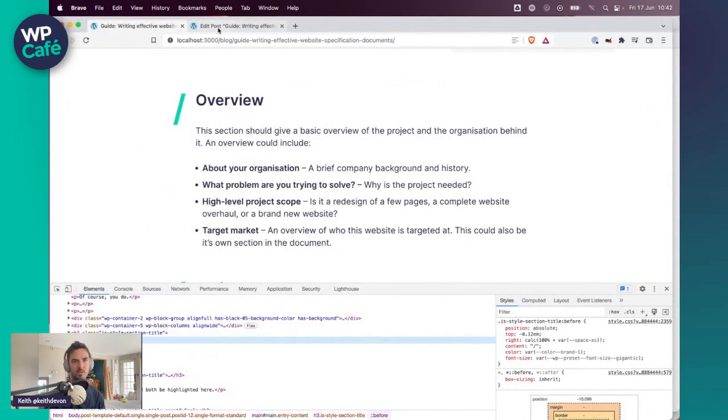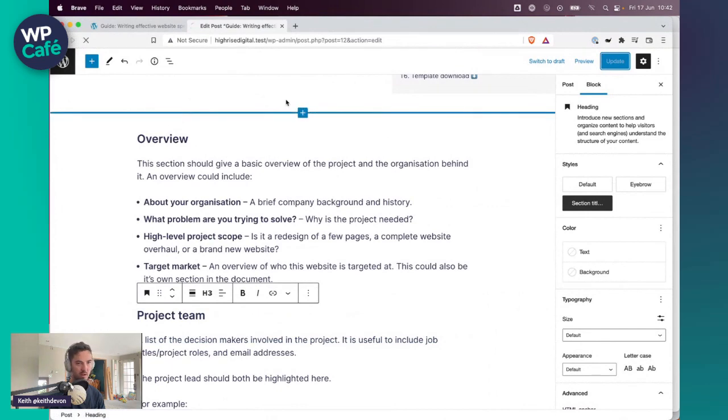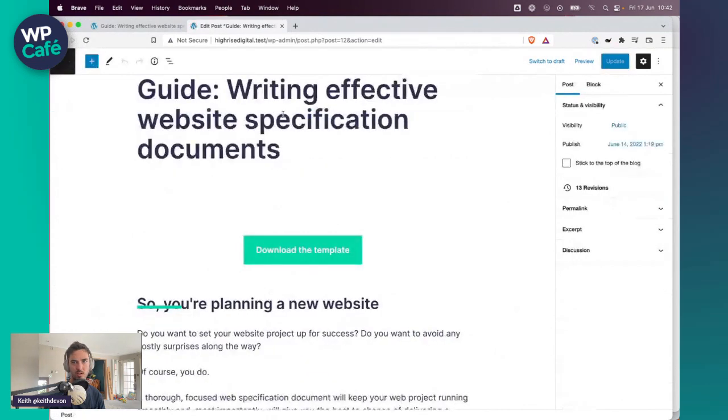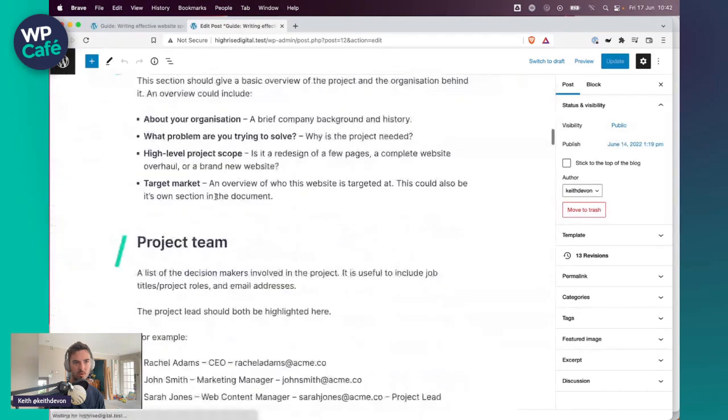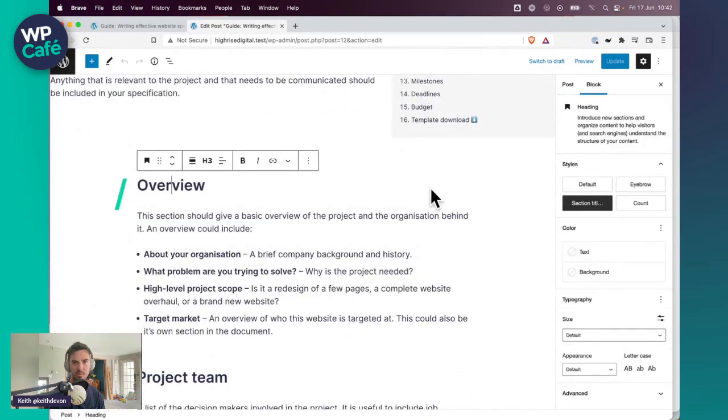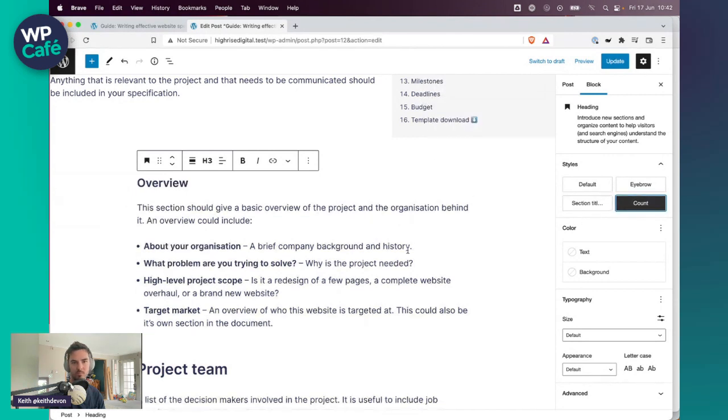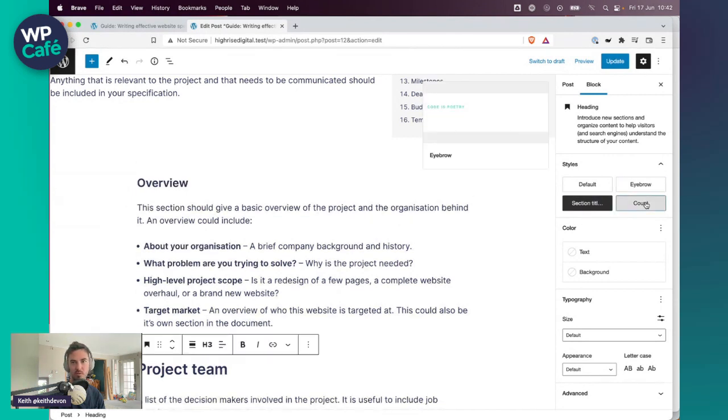I'm going to go back into the editor and give that a refresh. And I'm just going to go down to these. You can see that's styling those nicely. Okay, so I didn't call it section title count because it would just be section title dot dot dot section title dot dot dot section. So I'm just going to call that one count. I'm going to change that one to count as well.